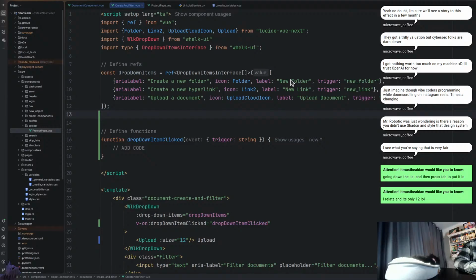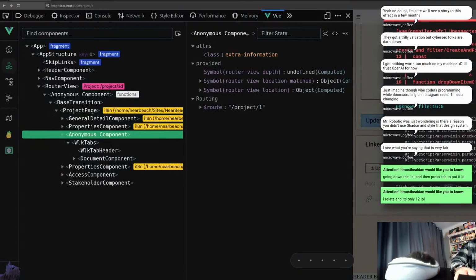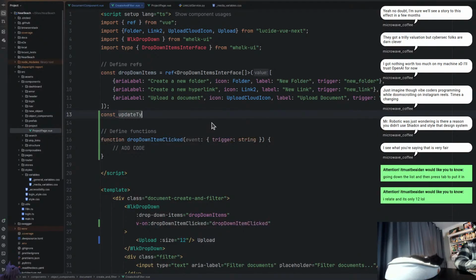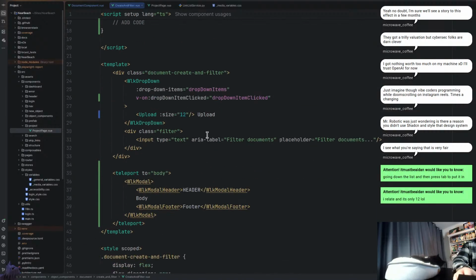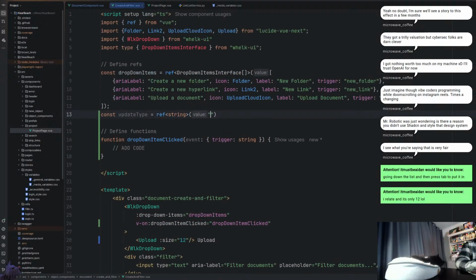Sorry, give me 2 seconds. I am gonna go const upload. What will we call this? Upload type equals ref. This is gonna be a string. Easy done. And by default, it is going to match all of these cases in here. So it will be new folder as a default.